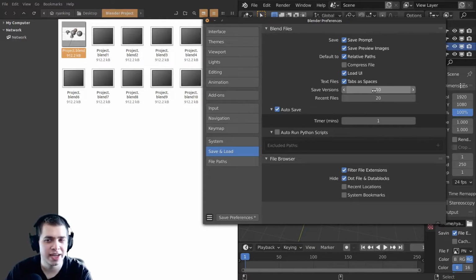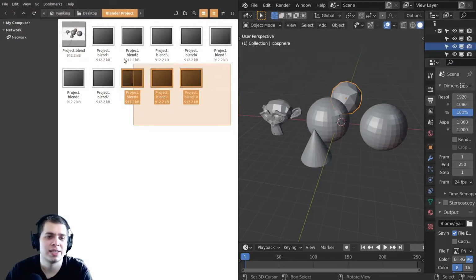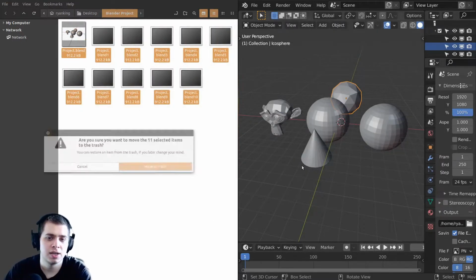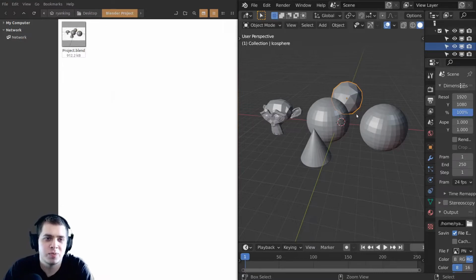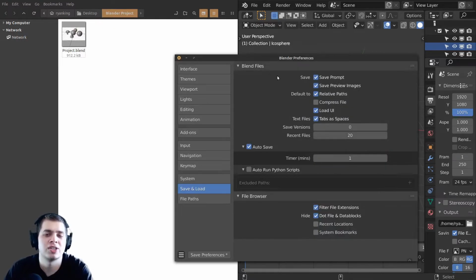I actually don't really care to use this, so I turn this to 0, and then I click on Save Preferences. And that way, when I save something, I'm just going to delete these, and then press Ctrl S. Now you can see when I keep pressing Ctrl S, it just saved that one Blender file. And this is just my preference. I just prefer not to use this.